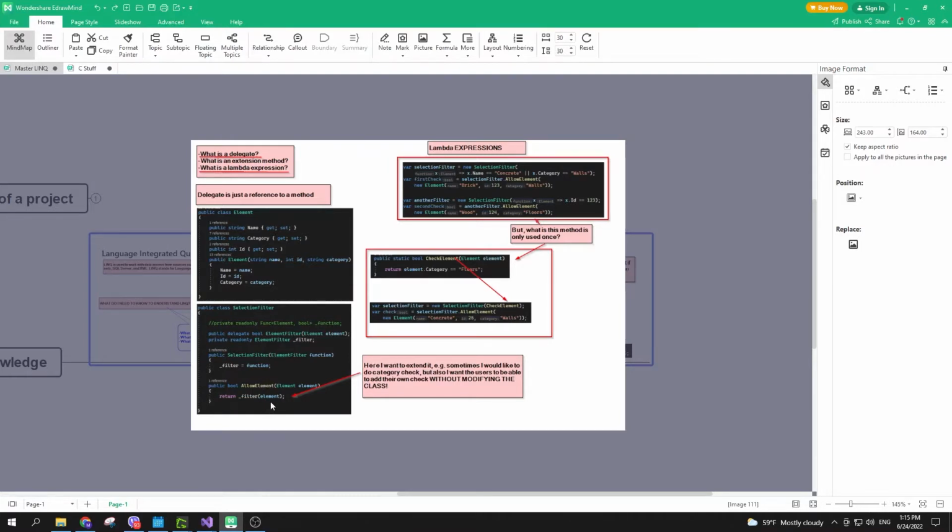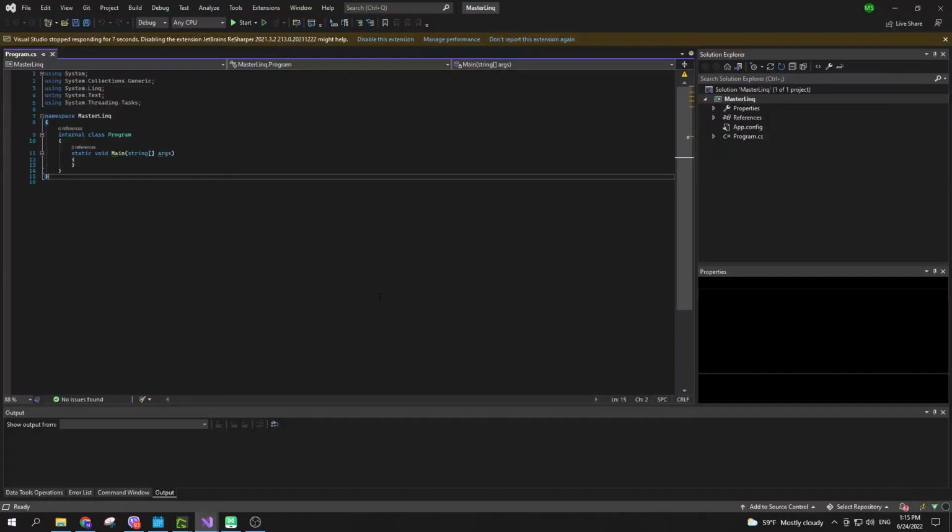And here we want to have different kinds of checks. So sometimes I want to check whether the name is correct or whether the category matches the required category. For example, I want to check if the category equals floors or walls or whatever. So let's go and implement quickly something like this and go back to this so we can understand this better.